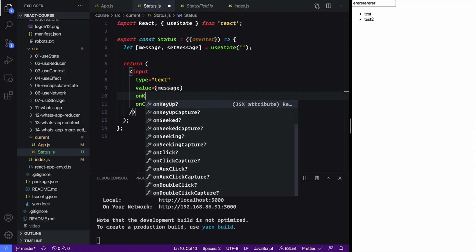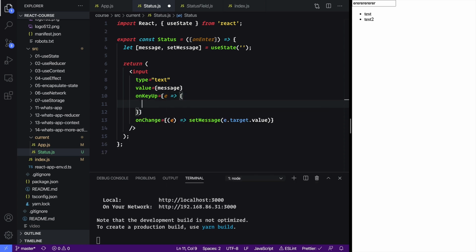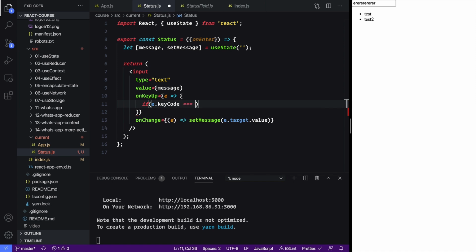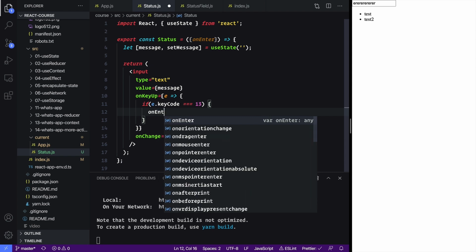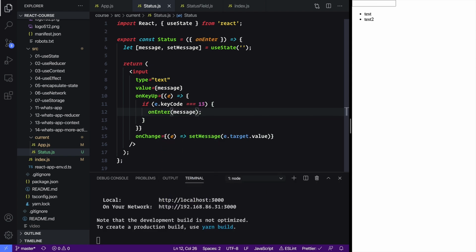We'll need to add an onKeyUp listener, and this event will give us a unique thing called keyCode. And so we can say if the event keyCode is 13, which is the Enter key, then we want to call the onEnter prop. And you may be thinking that's all that we need to do, but I'll show you why. There's one last piece.